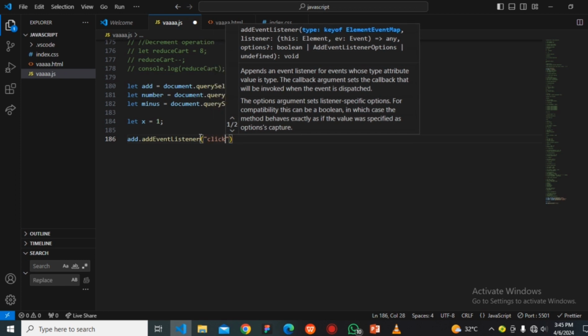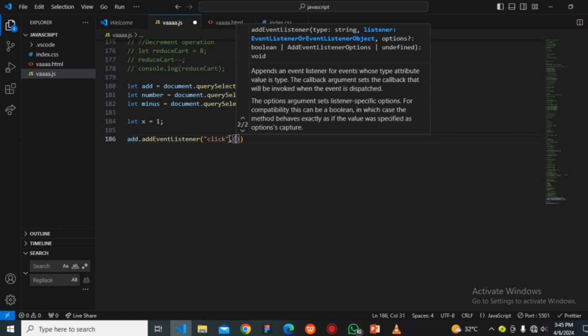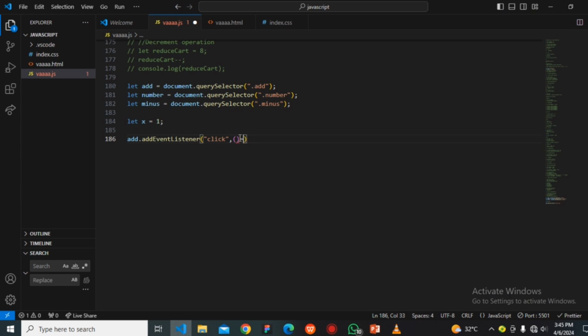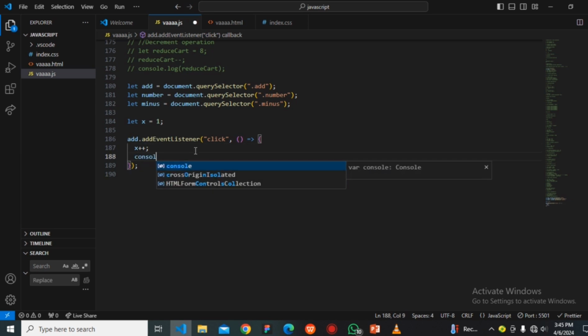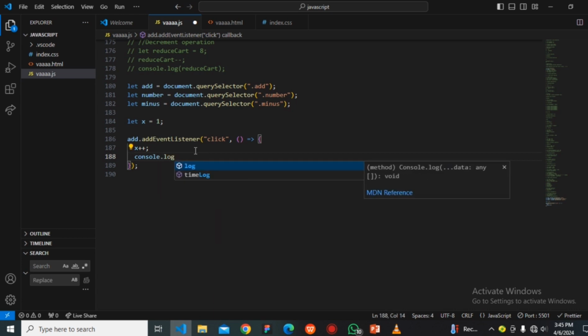So I'm going to say click. Remember, I put my click in double quotation. So in double quotes, I'm going to add the function. Its function is to add to its value anytime that it is being clicked on. Then I'll call the variable inside this function and then add the increment operator. Remember that the variable is storing a value and its work right now is to increase that value. I'm going to console.log the variable, console.log x in a parenthesis.